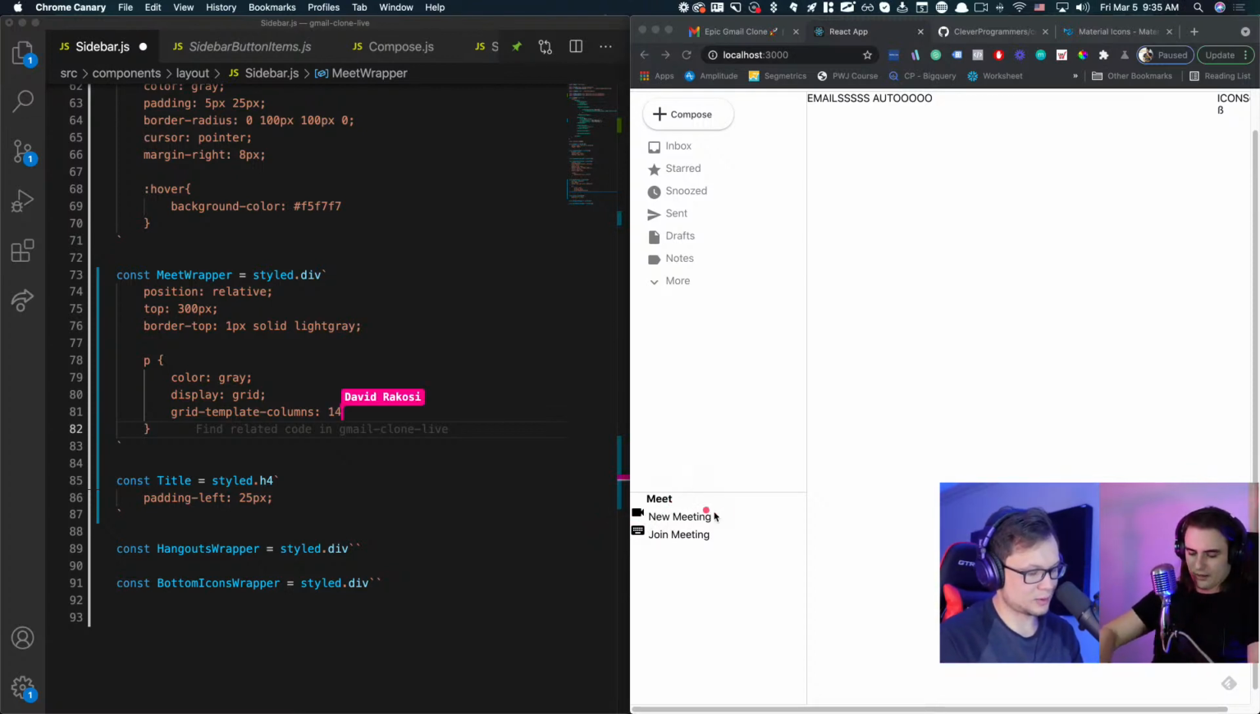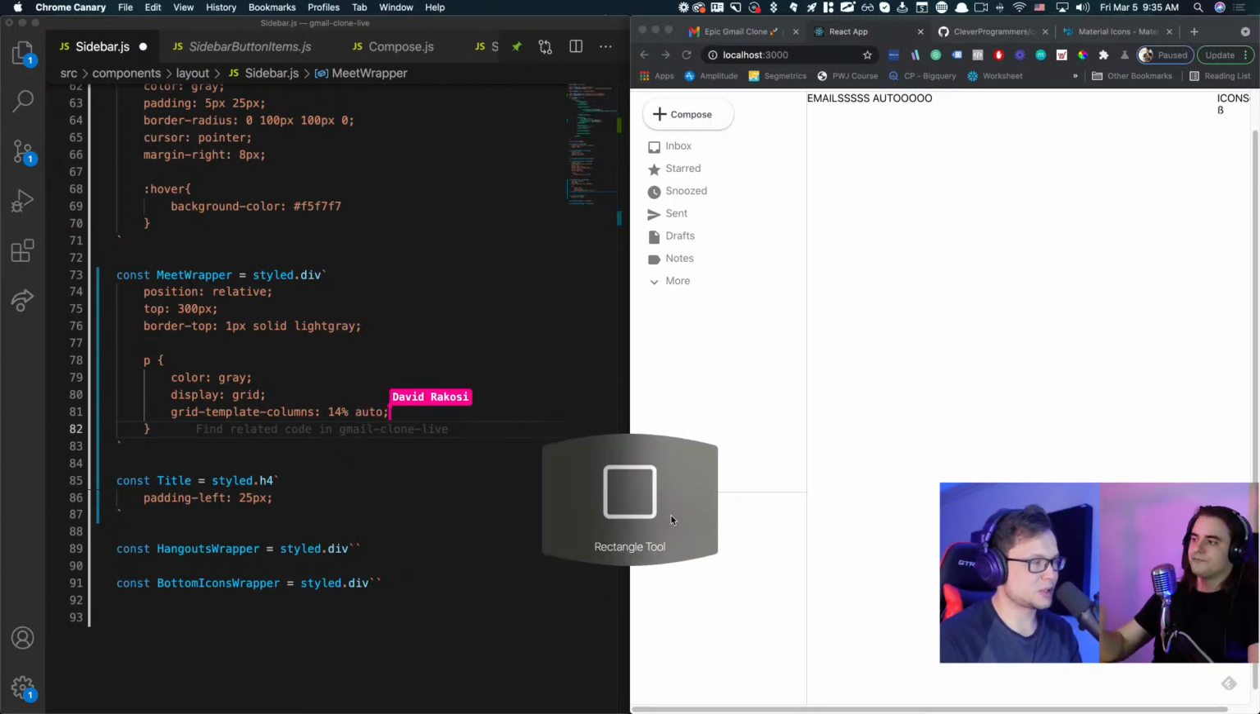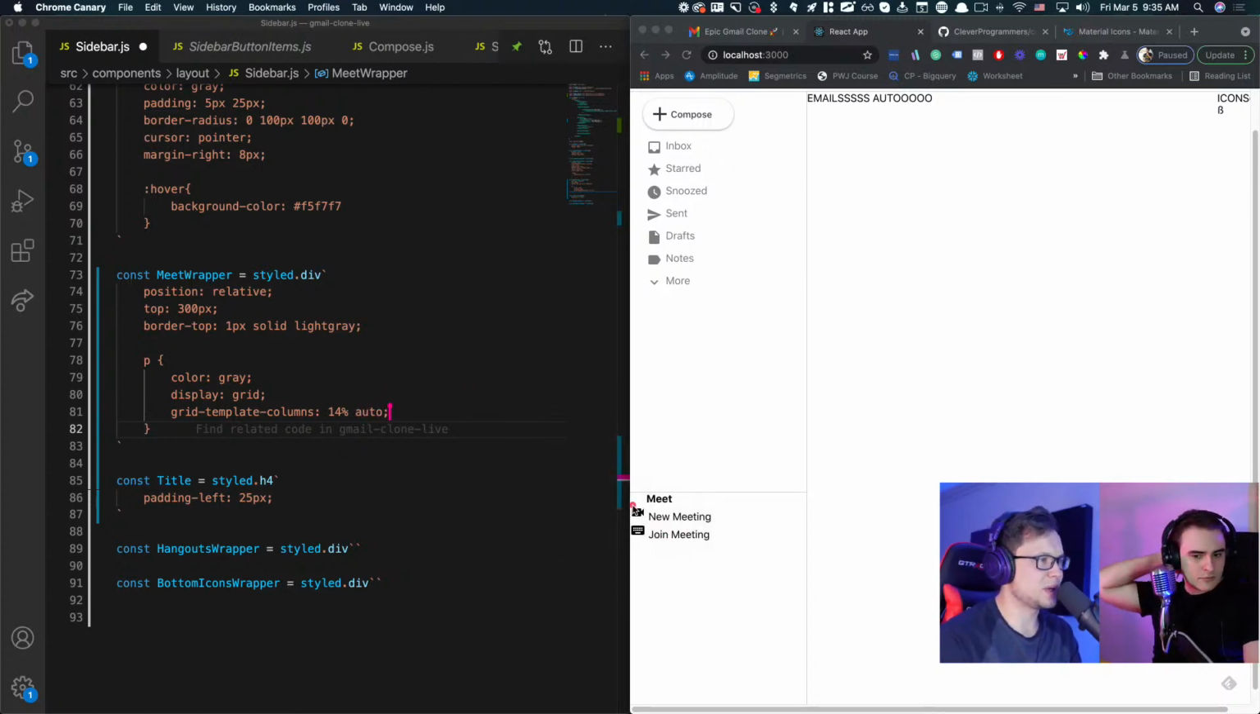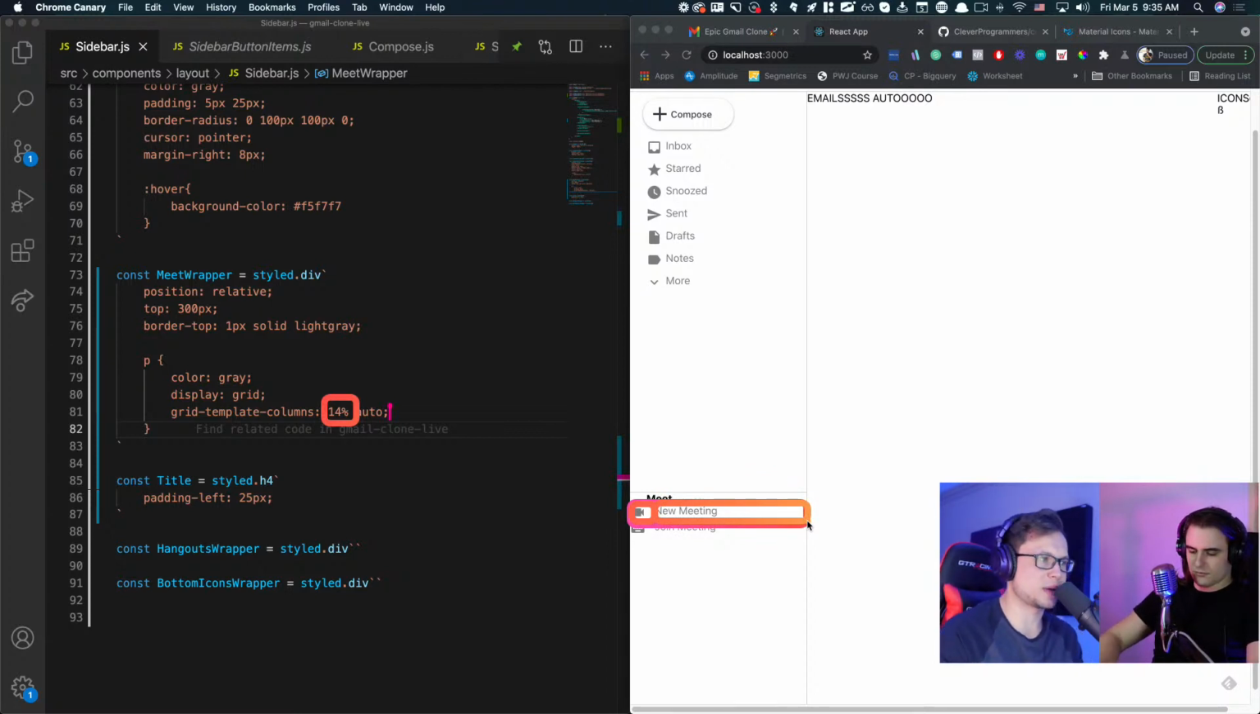Exactly. So what David is doing here, guys, is he's creating basically this grid. Think about it like every single p tag is a grid, correct? And then he's saying the first grid column is 14%, which is this one right here. And then the other one is auto, so it's going to take up as much space as it possibly can, the rest of the space. Hopefully that makes sense. That's basically going to be 86%. Yes. Beautiful.